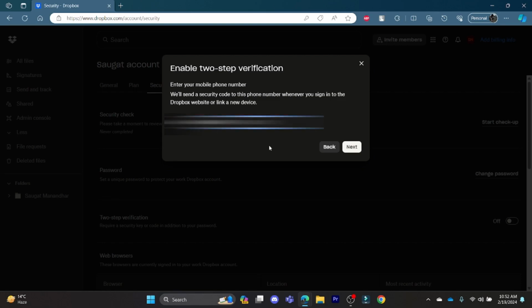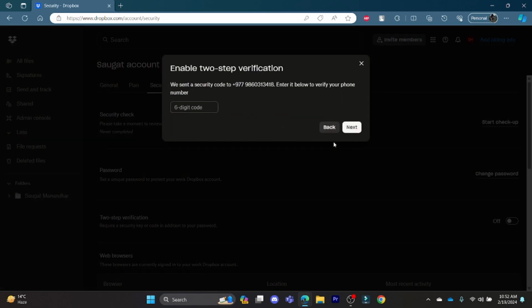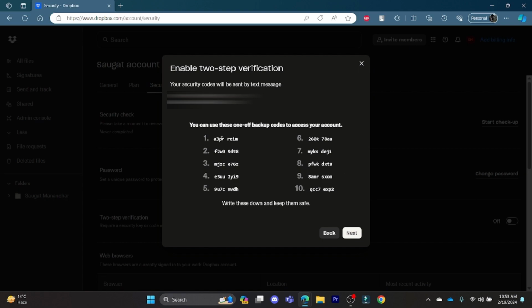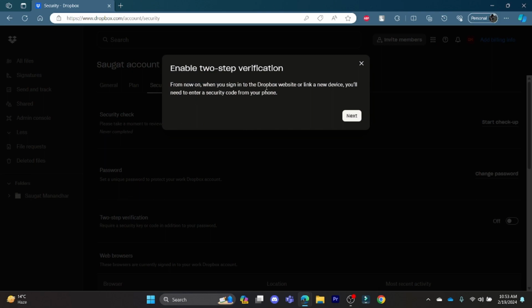Now write down your phone number, press next, and an OTP code will appear in your SMS. Type in the OTP code which you just got and then press next again. Now you can either add your backup phone number or just press next. You should go ahead and copy these backup codes and then press next. Copy this code for extra security and then press next. And your two-factor authentication has been enabled.